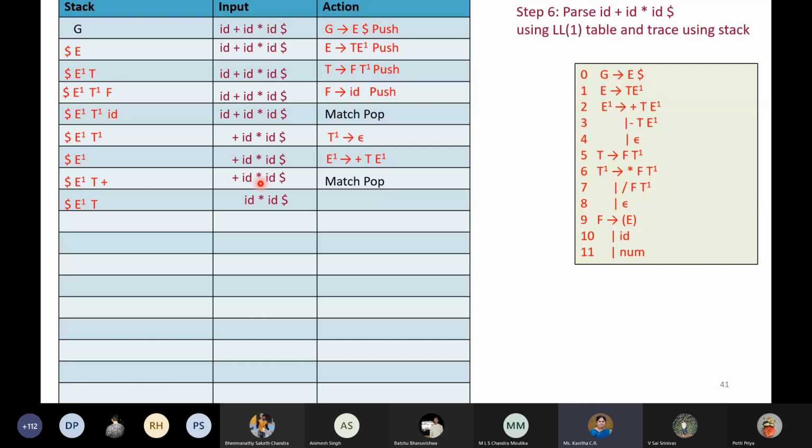Okay. So now at T on ID, what has to be done? It is this decision. Push it. So what happens? Now I have removed T and then pushed T dash F in such a way that F is on the top. My input is still this.